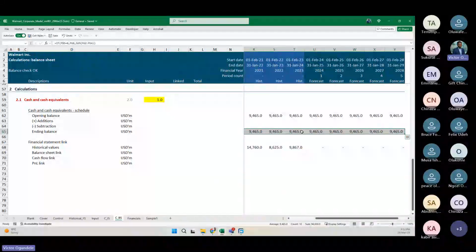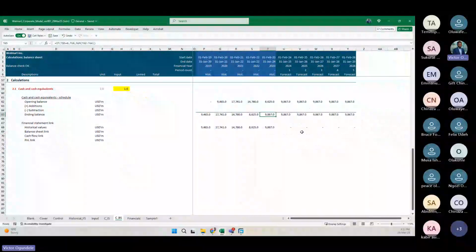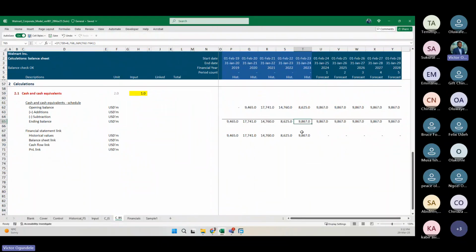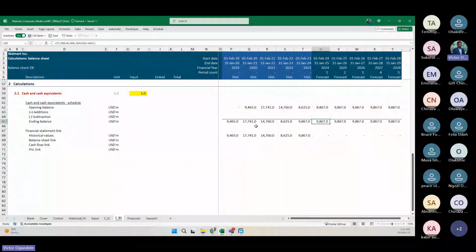Right, that's just automatically flowing like this. So for the historical, automatically pick the data. Then for the forecast, that's where we need to do our what? Our calculation. So you see now that it's getting a bit interesting, right?